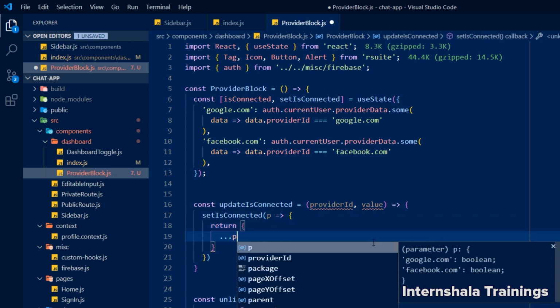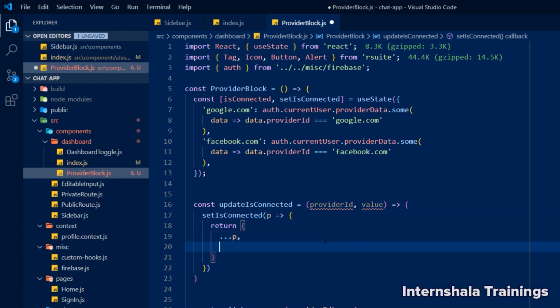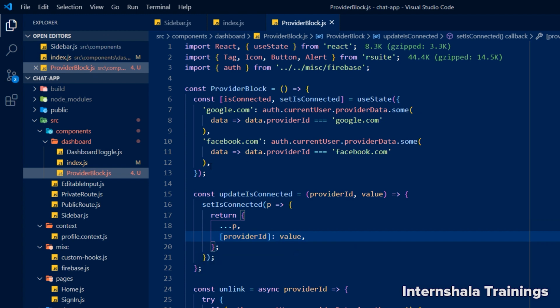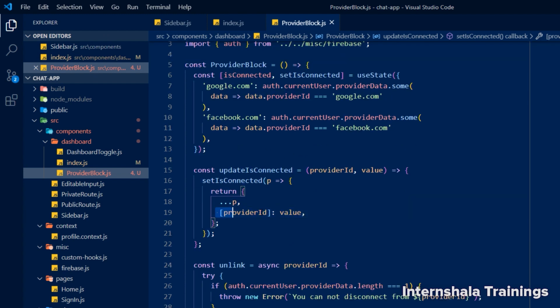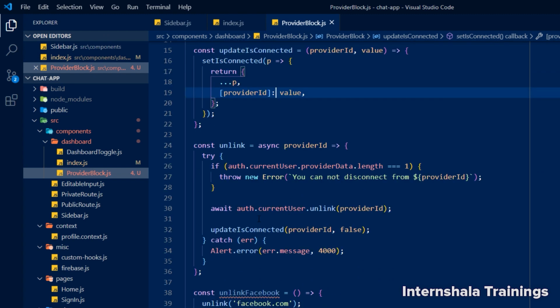Here we're gonna merge the previous state like this, and then to update the actual provider ID, we need to open this type of brackets. Then we need to put provider ID as a key, and then we will specify the value. So in this way, it will update the object with the specified provider ID and value. All right, good. It looks just fine.